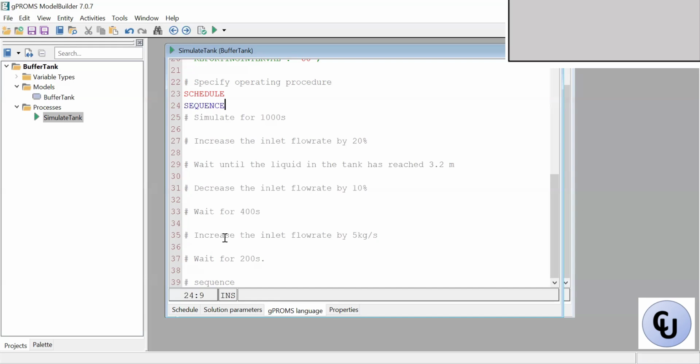So I have to type sequence, then end. Need to end sequence here. So end and have sequence, and this will end the sequence. The first operation I want to perform is just to run it for 1,000 seconds. So I will do continue for 1,000. Once I do that, I can run it and the simulation will progress for 1,000 seconds.